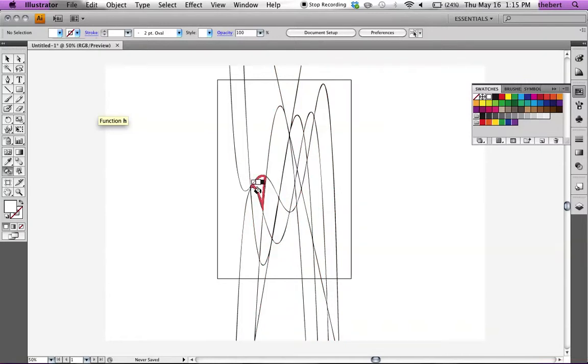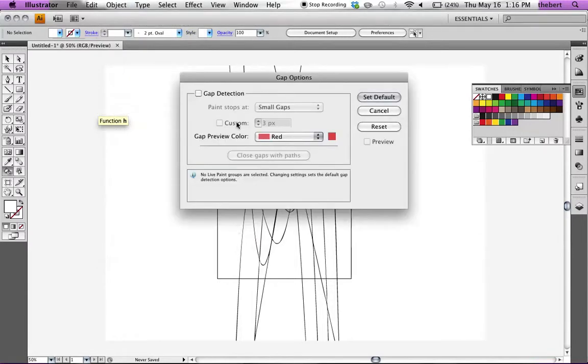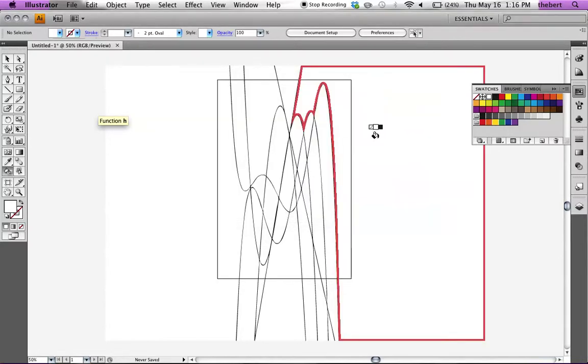Sometimes you might hover over an area and it'll actually light up two different areas, and that could be because the areas aren't really truly closed. To deal with that, you go to the Object menu, you go to Live Paint, and you go to Gap Options. And then you turn on gap detection, and you can set this to medium or large gaps, whatever you like. Anyway, it doesn't seem to be a problem with mine, and that's fine.